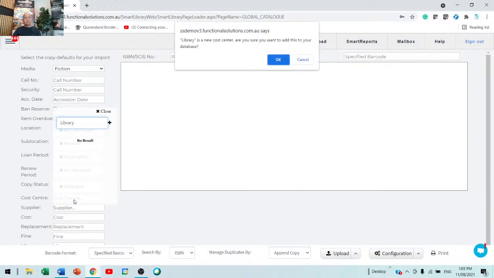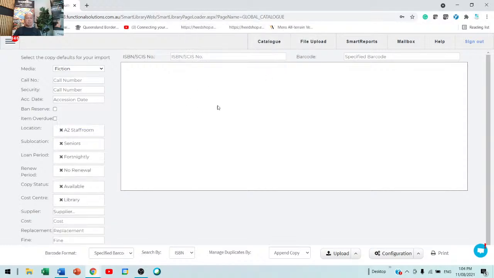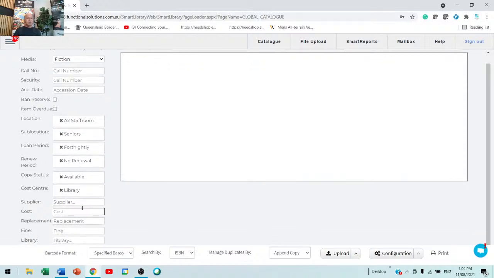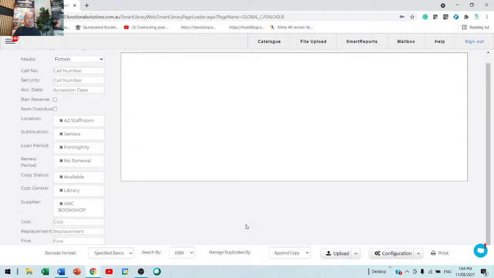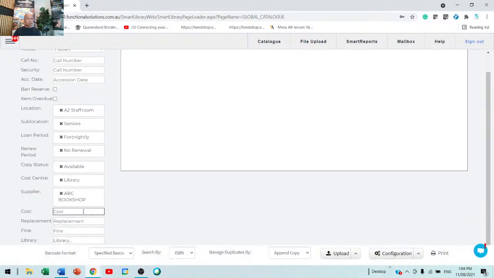If the library is paying for it and you've got no cost centers, now why would you do that? If it doesn't exist, it says library doesn't exist, do you want me to create it? Go, yep. So now all of a sudden I've got library as a cost center. Now, if you bought the books from the same supplier, then you can put in the supplier's name there. But of course, if you bought the books from different suppliers, then within the fiction collection you might have supplier A, and you catalog all those books. Now you've done 3 of them, and now you've got a different supplier. You'll just come back here and change the supplier. And of course the cost.